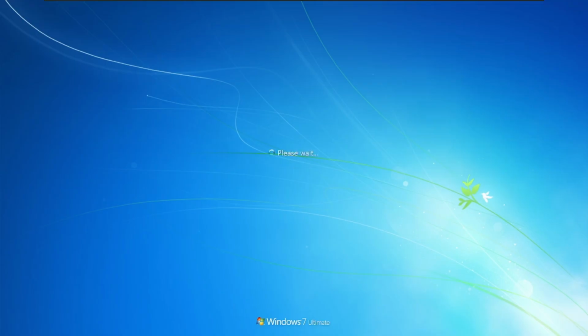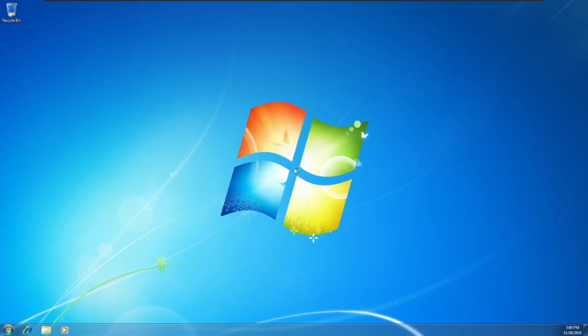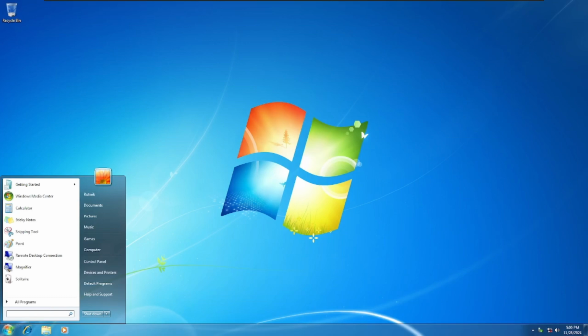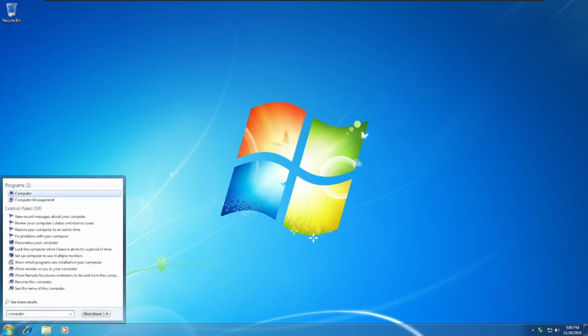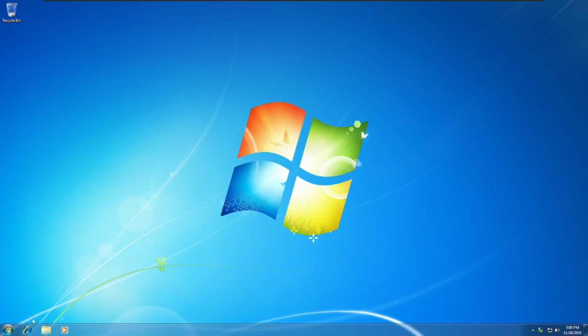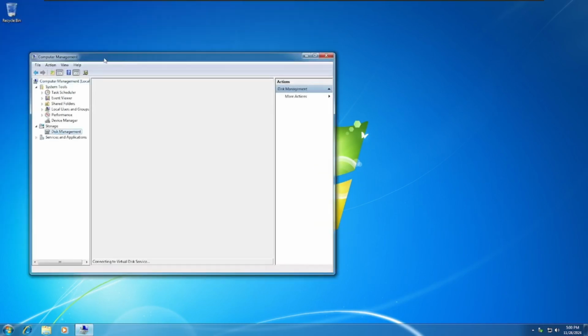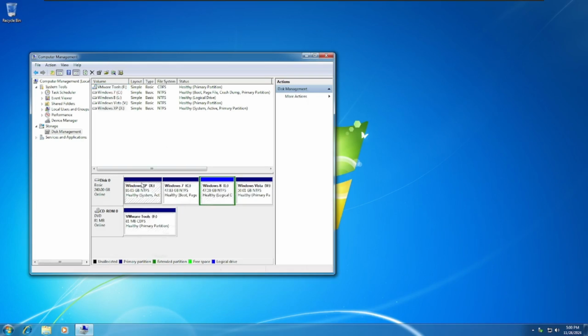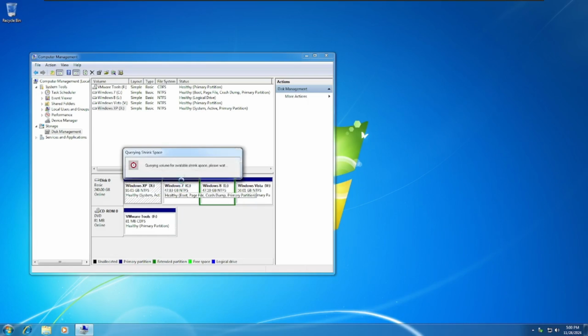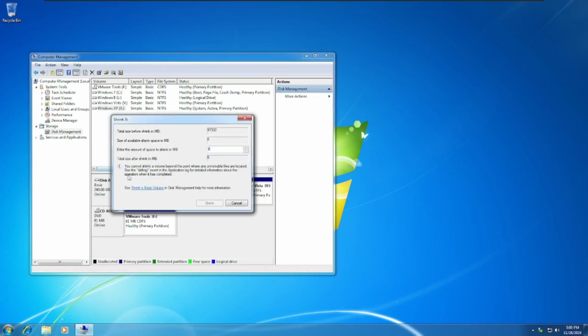Okay, we are logging into Windows 7. Alright, we're in Windows 7 again. Let's go to computer management. Let's go to disk management. Let's shrink our Windows XP partition. Querying volume for available shrink space. And apparently we cannot shrink a volume.